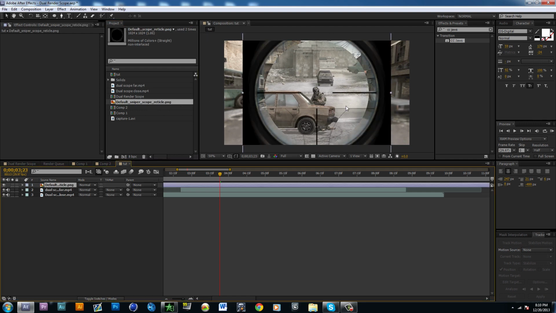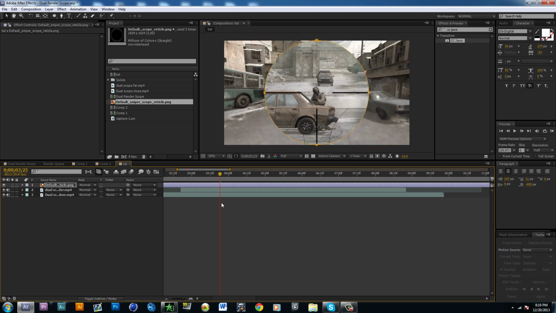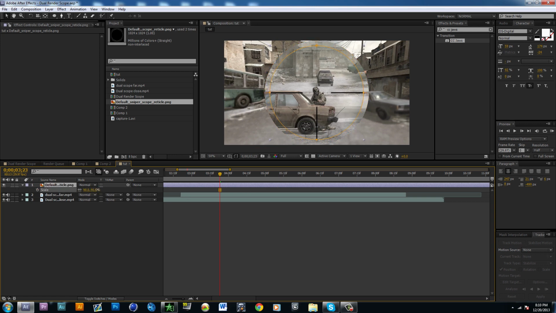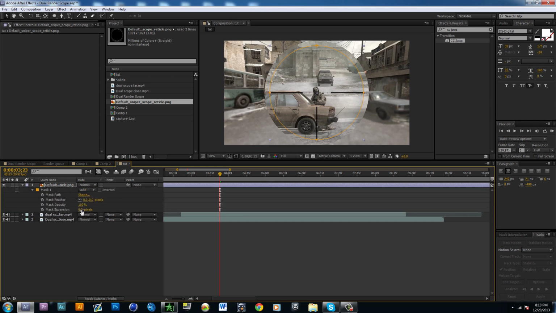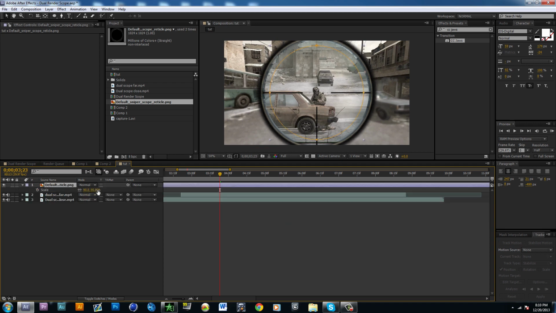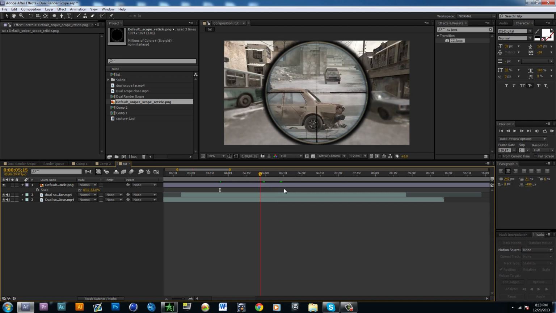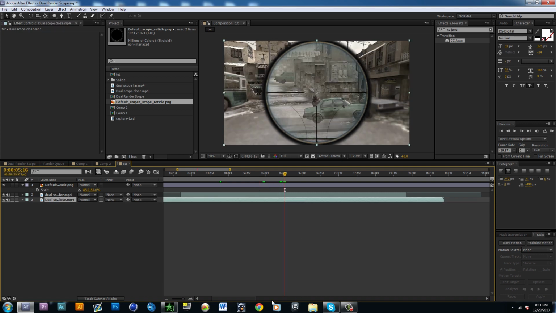Then take an image of a sniper scope, and once again paste your mask onto that, and then scale it down. Also, if you hit MM, you can adjust your mask properties to change the expansion to make it what you like. I'm going to make it up a little bit, and then feather it out. That looks pretty good. It's a little bit too big, so I'm just going to scale it down. And that looks nice.